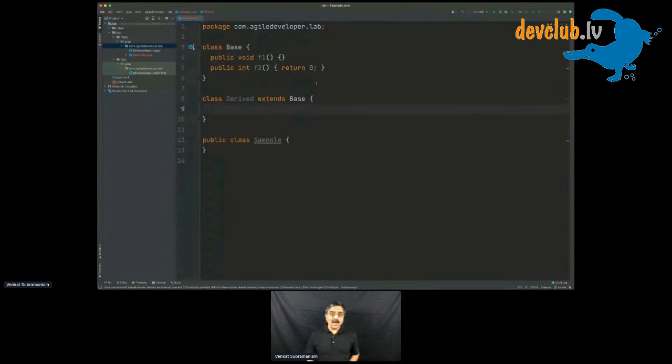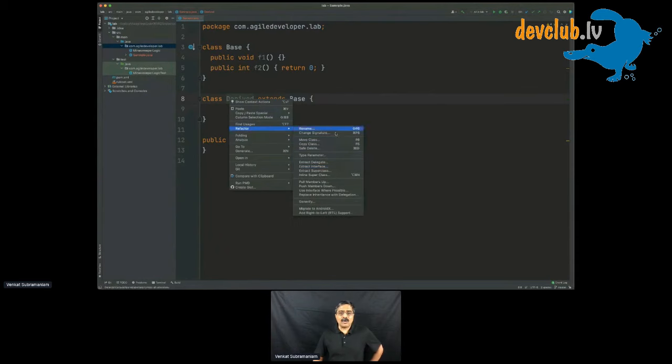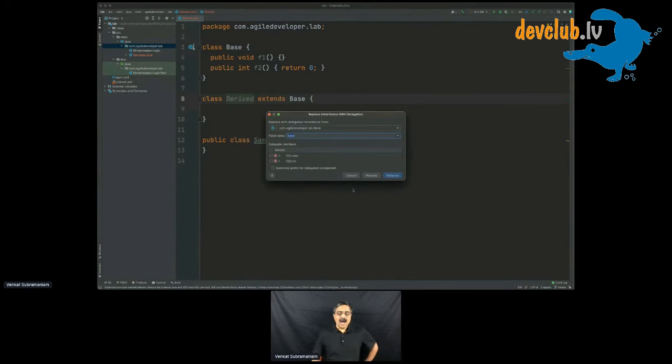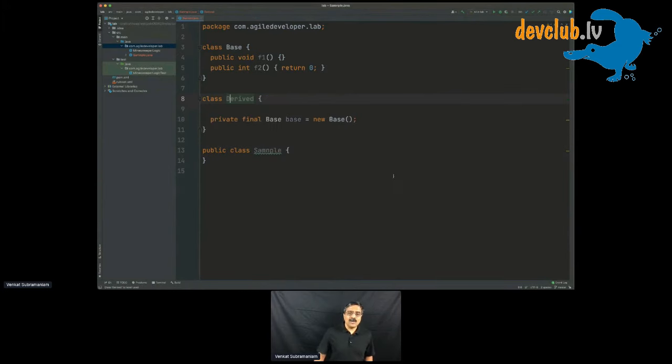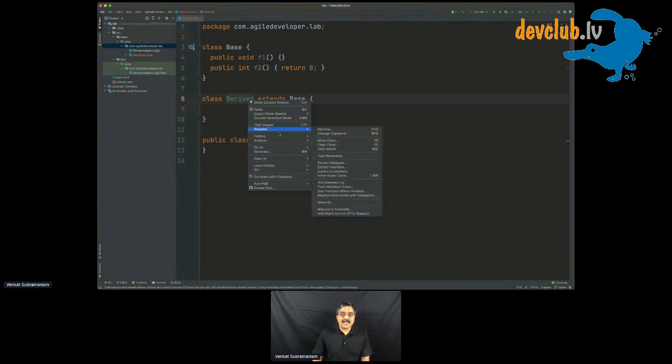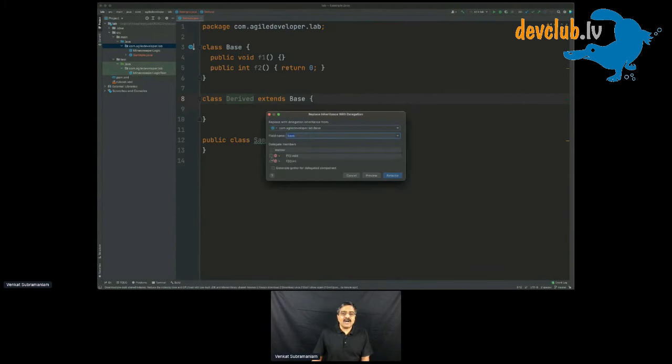Well, if that's not what you wanted, you can go to the Derived class and say Refactor, and you can say Replace Inheritance with Delegation. And you can click on Refactor. In this particular case, not quite what I expected. We'll try this again. So let's go back and say Refactor again. Let's say Replace Inheritance with Delegation. Oh, I forgot to select the methods. And I click on Refactor.